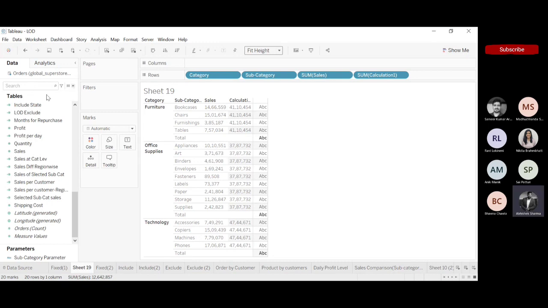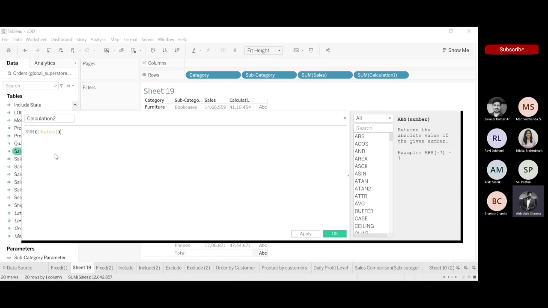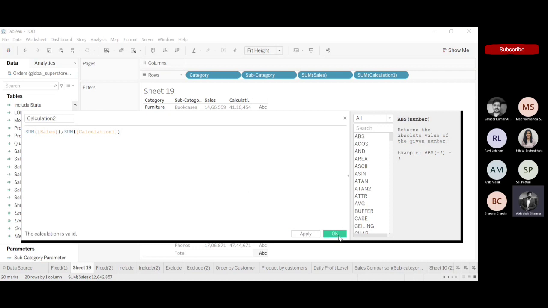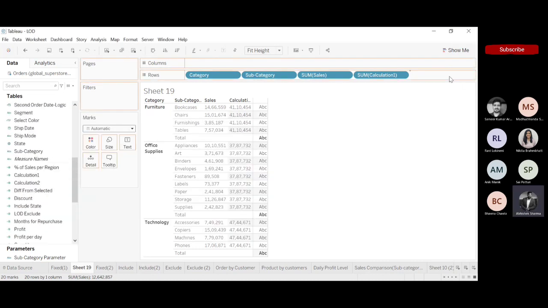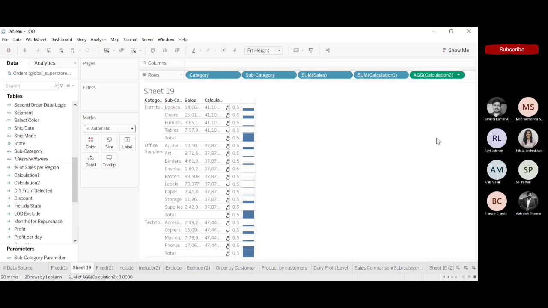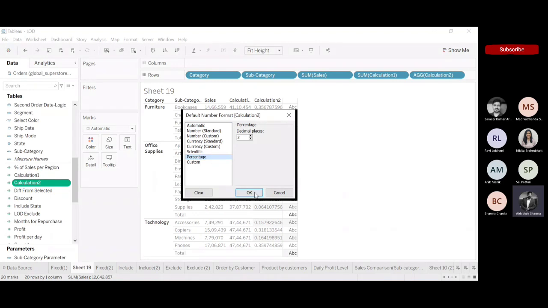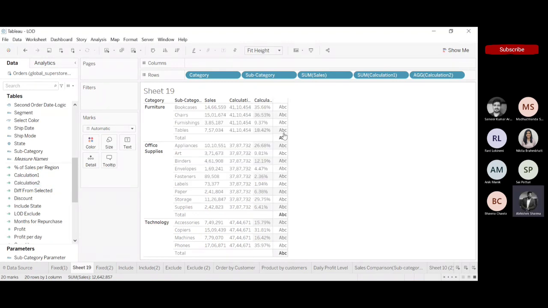So let me take another calculated field here, and let me have this sum of sales and then this sum of sales at the category level, and get this here. Now, what is this calculation name, Calculation 2, right? If you remember, if you want to change the properties of a particular measure, you can go to default properties, go to number format, and change it to percentage. So these are my percentage distributions of the subcategories from their categories.